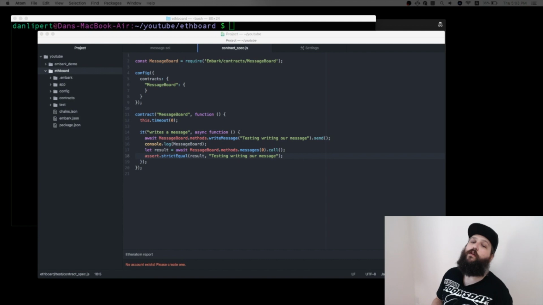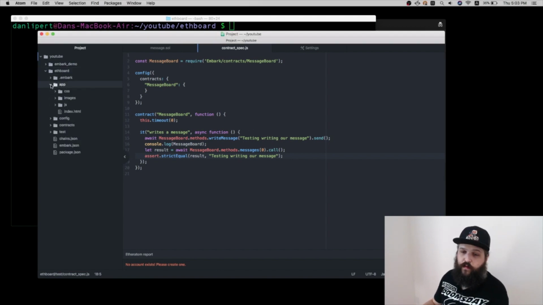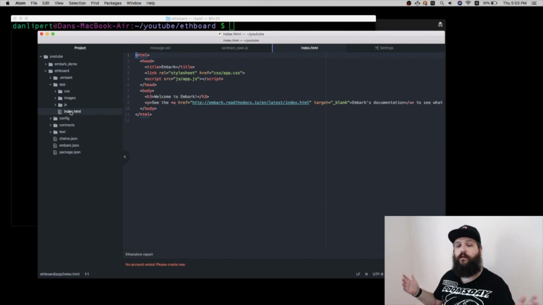All right, y'all. So in the last video, we wrote our smart contract. We tested it. Like I said, today we're going to get into the JavaScript, into the HTML. We're going to see how users will actually interact with your DApp once you push it live out on the internet. So first things first, let's open up Atom and go into our Ethboard project. And we're going to go into the app directory and open up the index.html, which is the boilerplate HTML code that comes when you start a new Embark project.